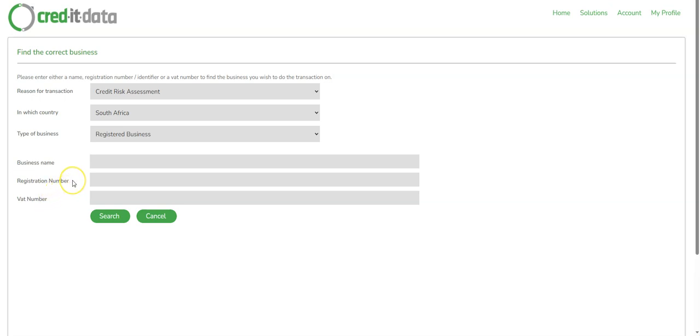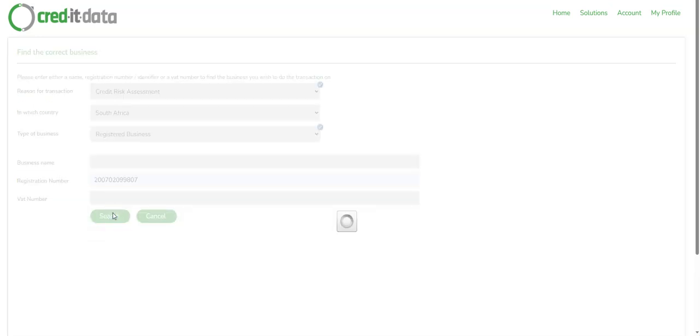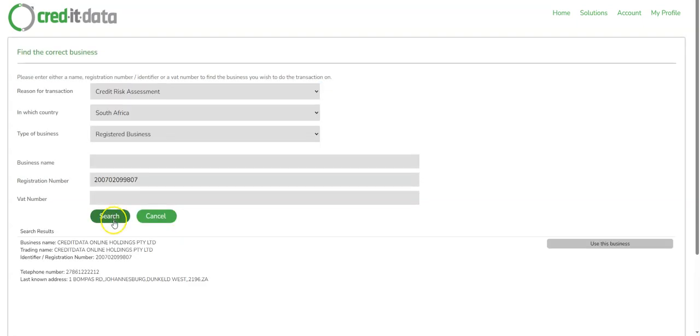If you were to use the registration number as the search criteria, type in the registration number to display the options. Click on the Search button. After searching, a list of results will be populated below it. This should only display one option, as the registration number is unique to every business.